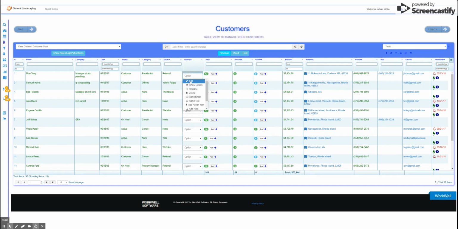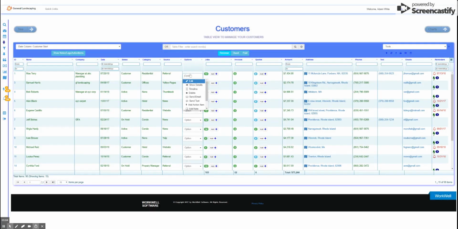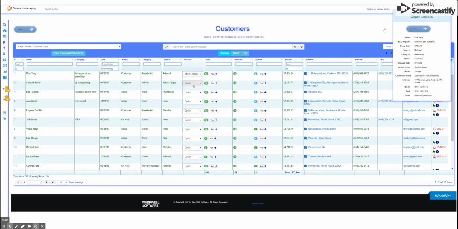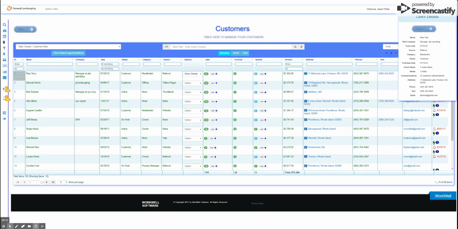Okay, so getting into the options available for particular rows of the table, we can edit the customer. We can view details. So that pops up the details at the right. Remember, this is the same as just clicking over here in the ID column, but not on the number.